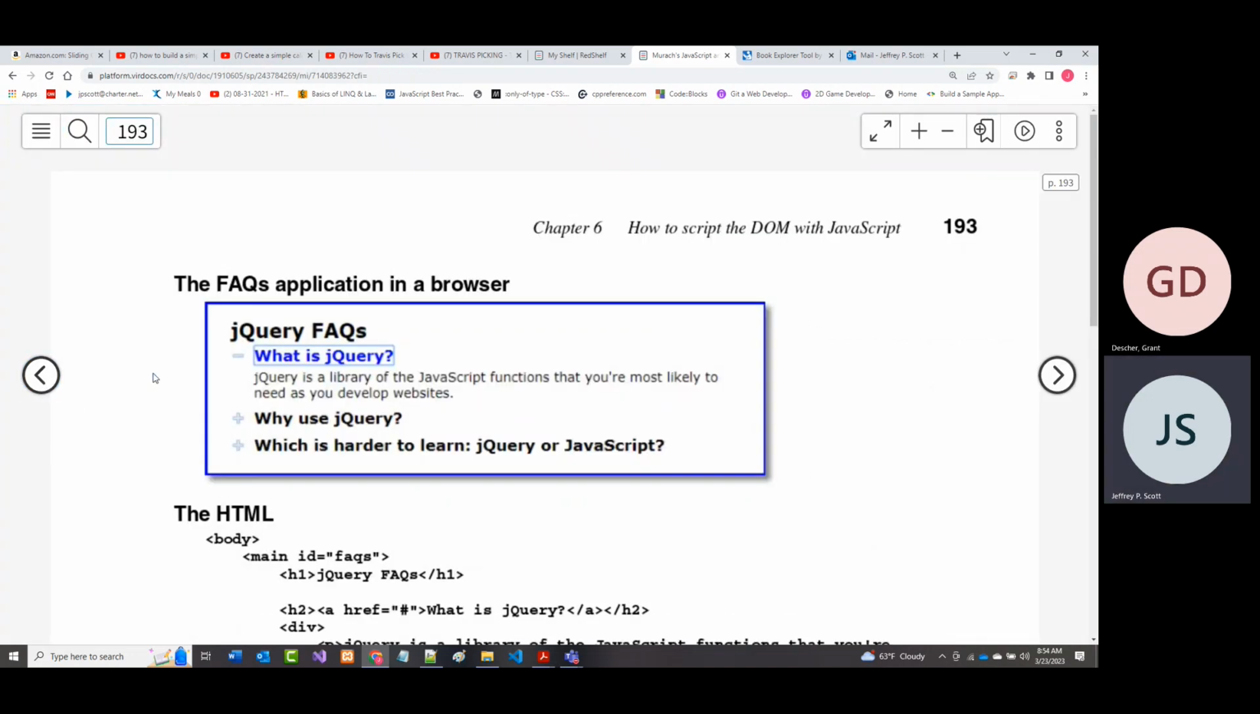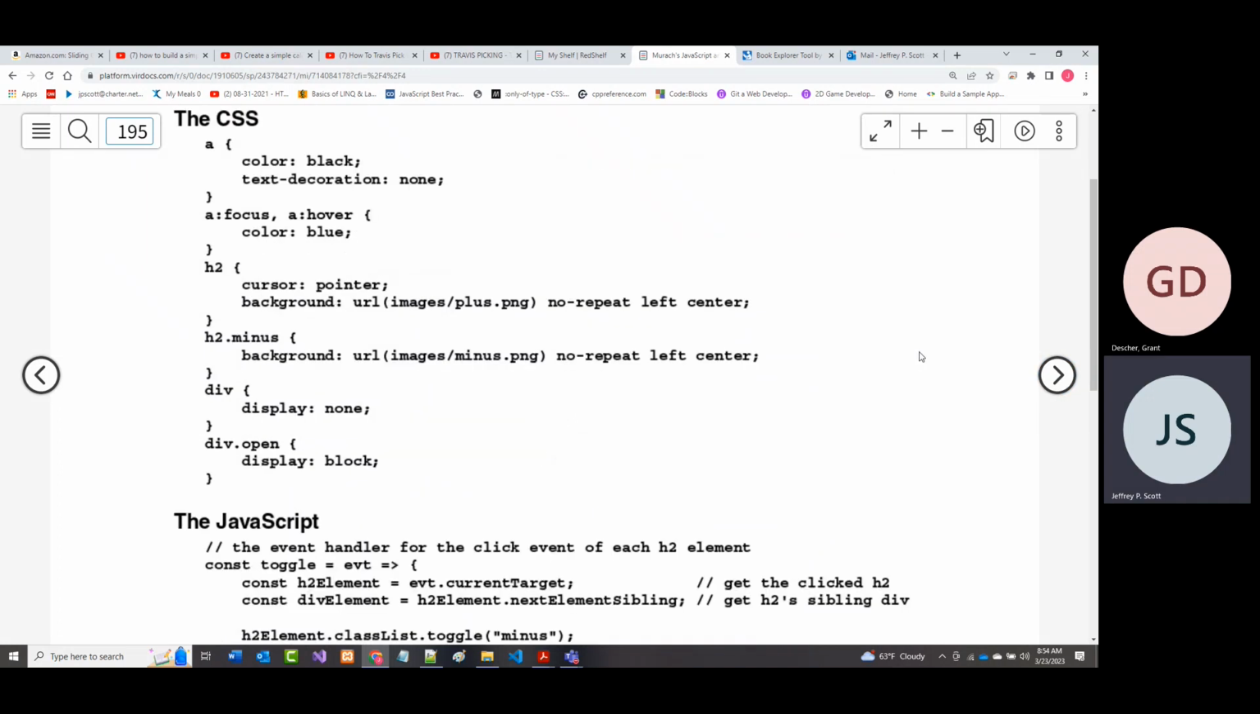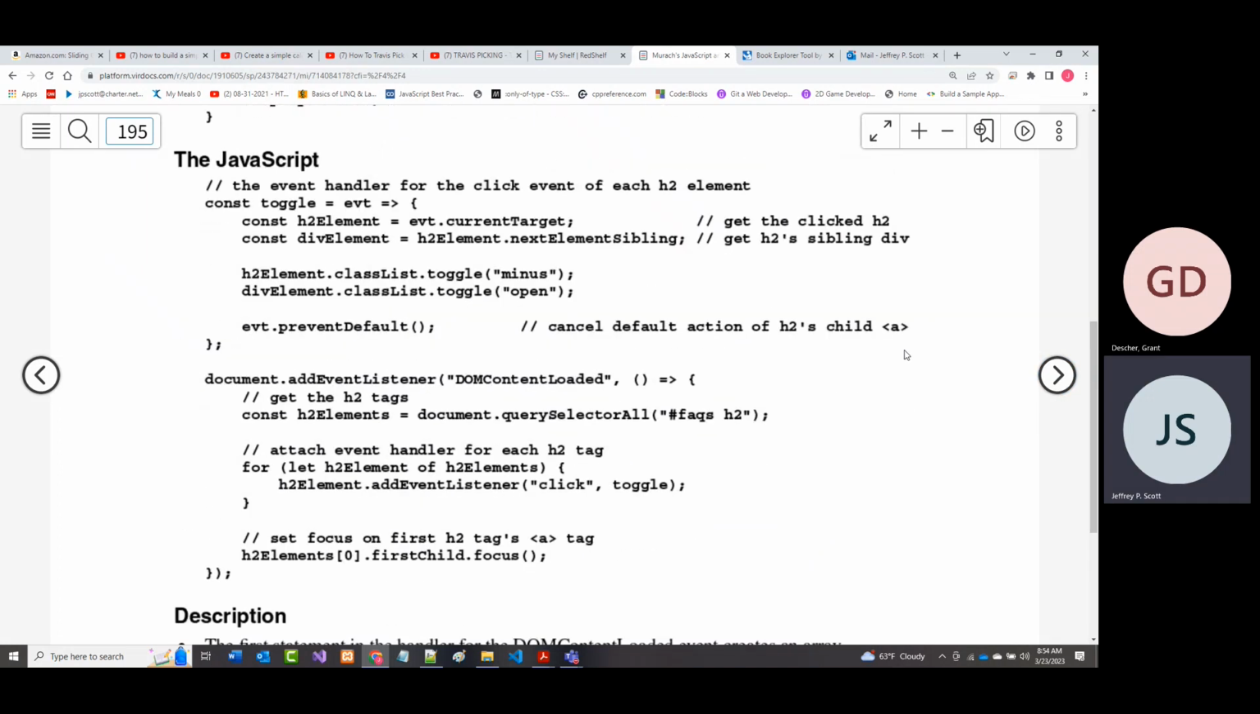If we go back and we look at this, if that's the H2, there's its sibling. All right. So we're seeing basically, is it a plus sign or is it a minus sign? Well, we just clicked on it, so we want to change it.